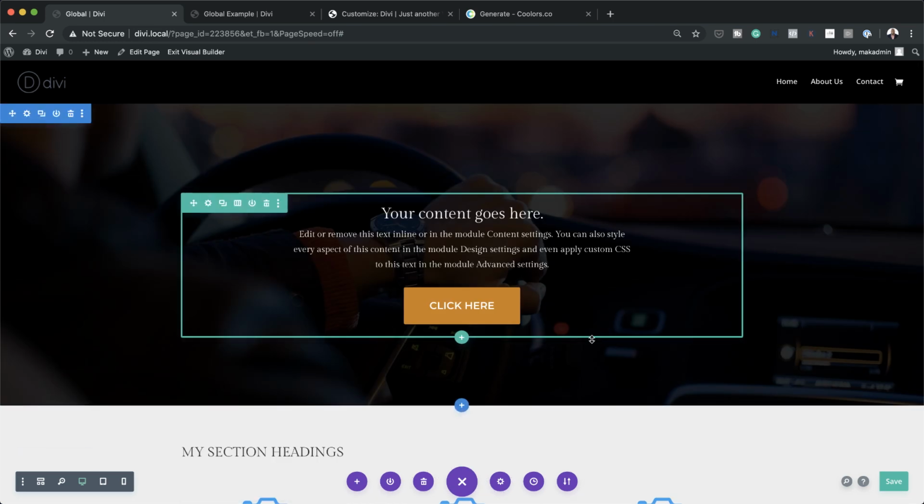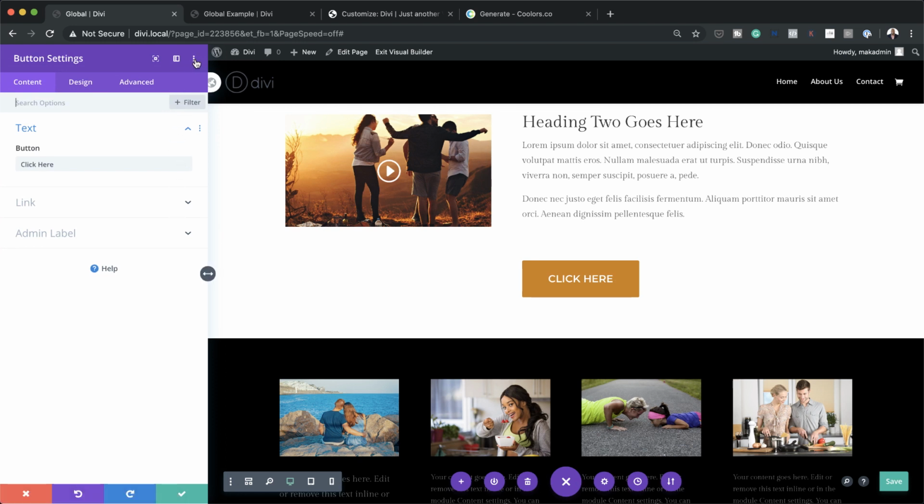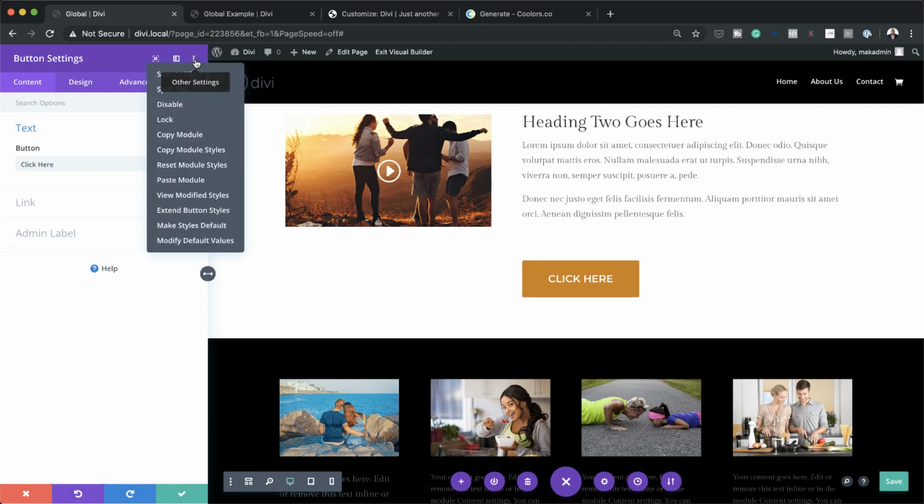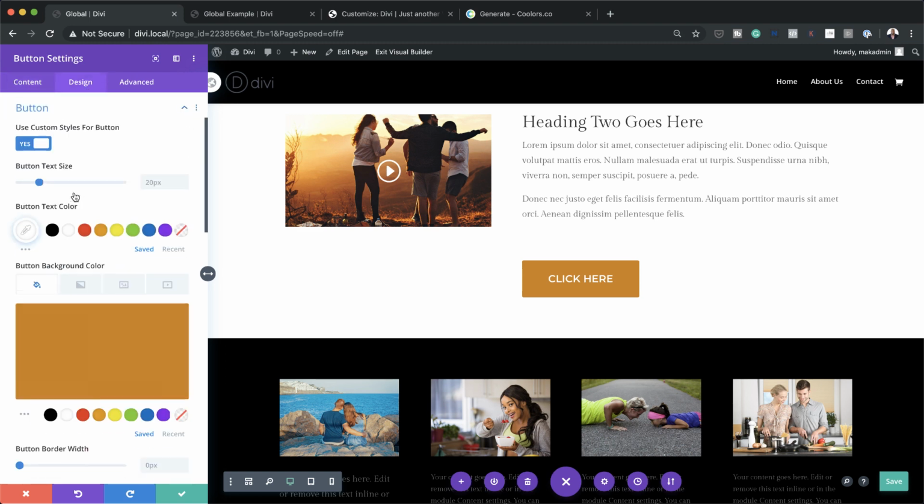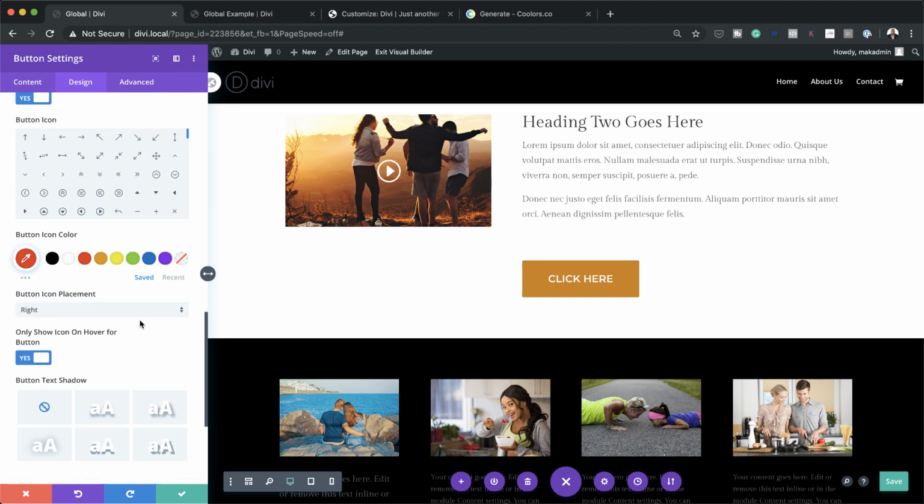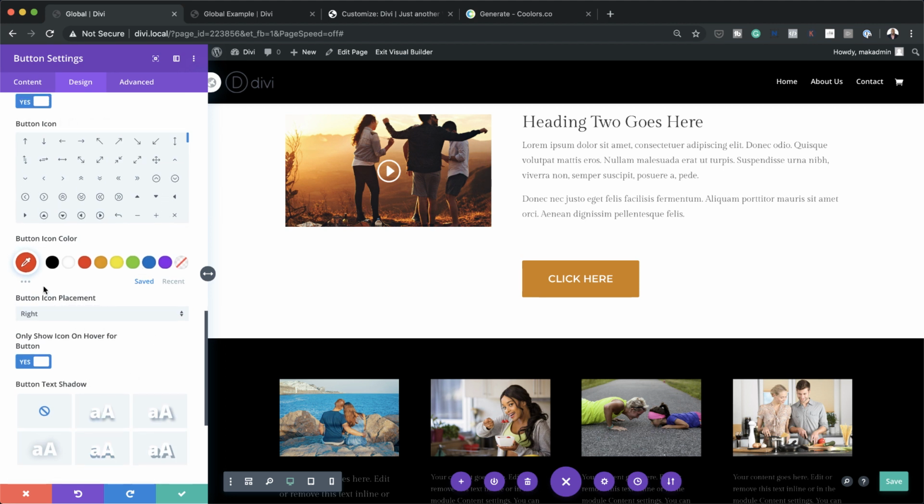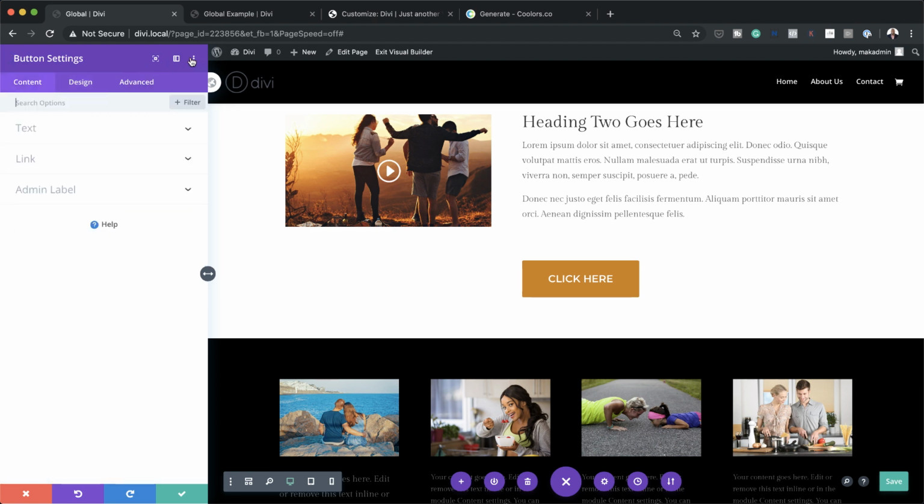Now, does that mean that you can't change this color as you're designing this website? Absolutely not. So let me show you how. If I come over here to module settings, you can go in and make some changes to this button. So let's click on button. Let's say we want to change the color of this button. In fact, that's because it's global. So let me come back over here.